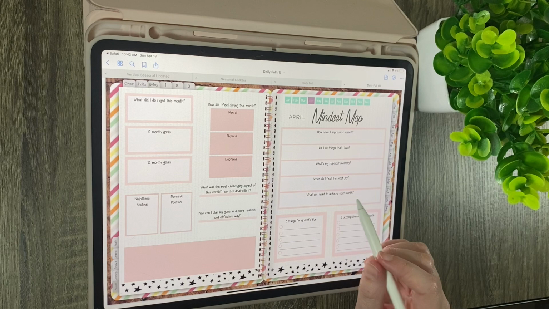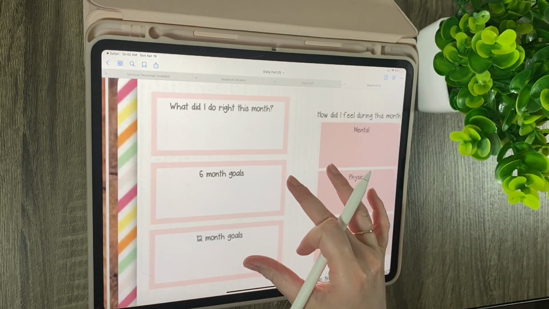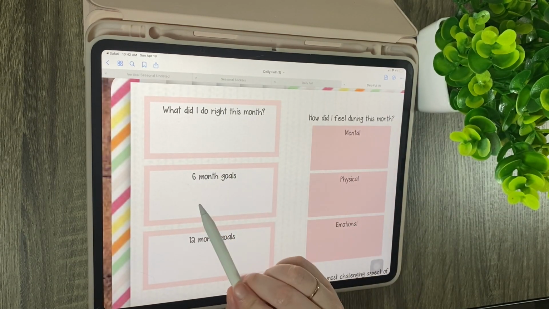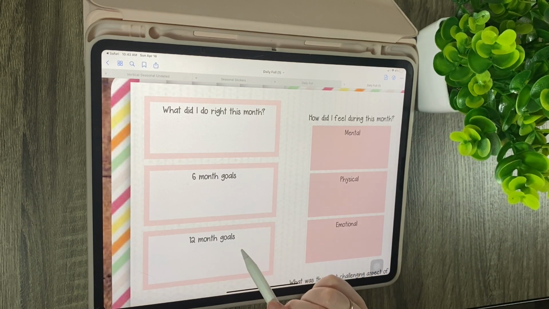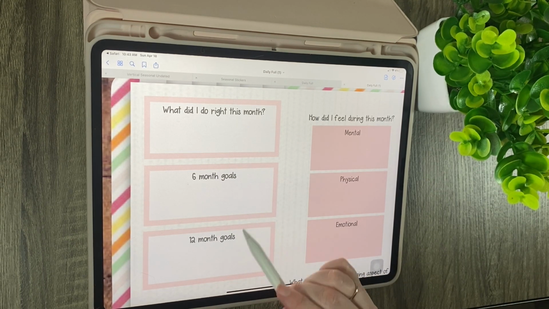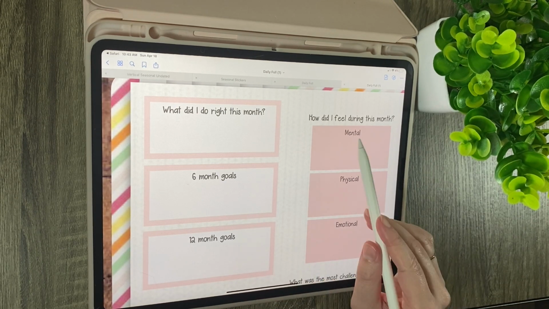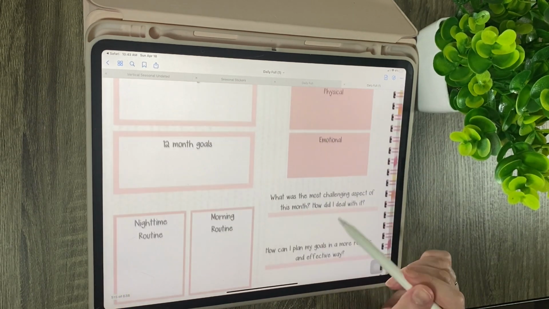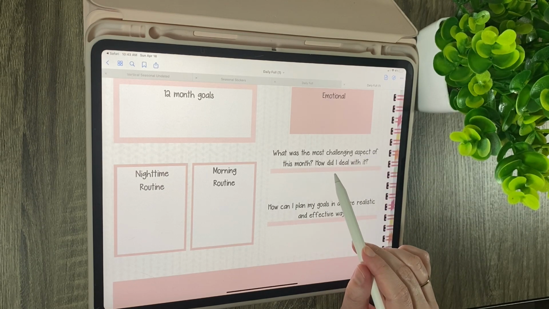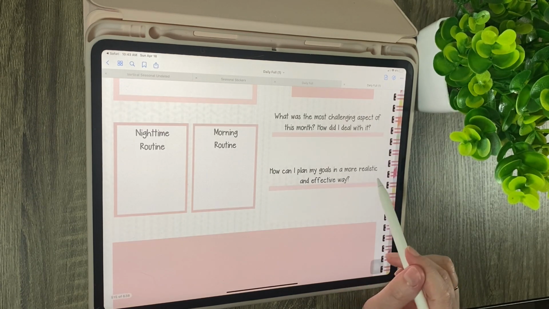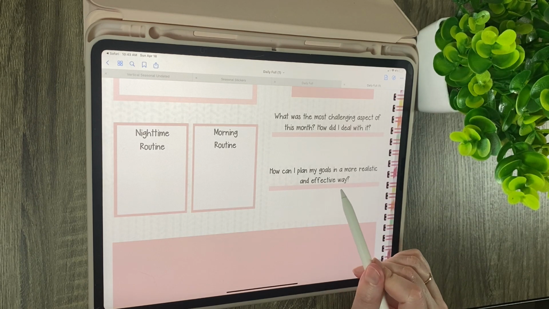When you get to this section, you've got, what did I do right this month? 6-month goals, 12-month goals. These are my favorite because they may or may not change each month. These are so important to remind yourself of. You've also got mental, physical, and emotional health. What was the most challenging aspect of this month? How did I deal with it? How can I plan my goals in a more realistic and effective way?